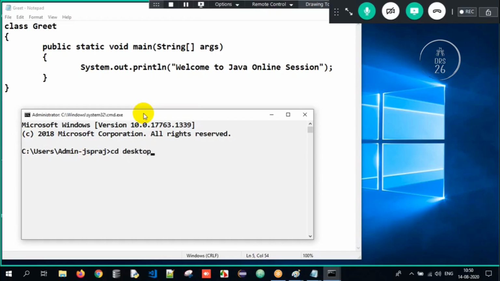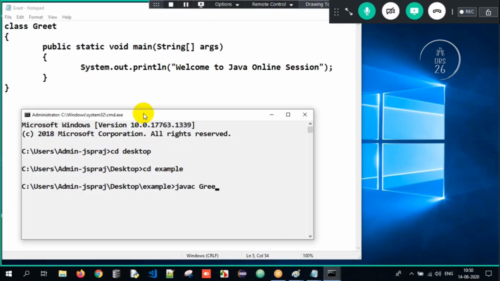When I type cd desktop, what will happen here? I move my control to the desktop. And then what am I supposed to do? I have to give cd example. When I type cd example, I am moving my control to the example folder. After that, what am I supposed to do? I have to compile it. How will I compile it here? I will type javac greet.java. Javac greet.java. So the compilation will happen in a beautiful manner.